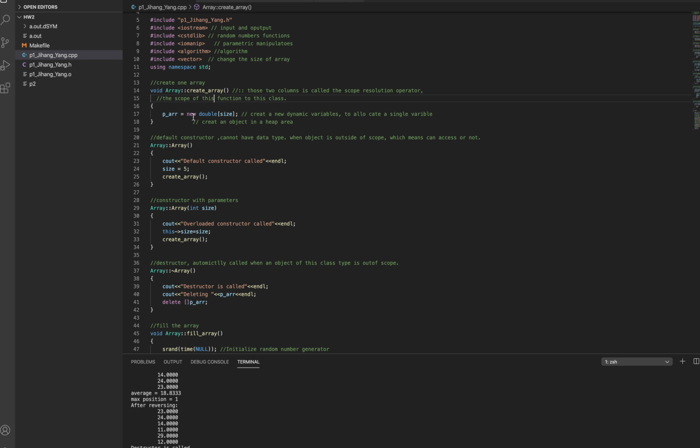And the next one, the p array, is the name of an array. Oh no, the new size, the new double size. Create a new dynamic variable to allocate a single array, right? Allocate. My bad. And that means creating an object in the heap area. We have a stack and we have a heap area. This is going to the heap.